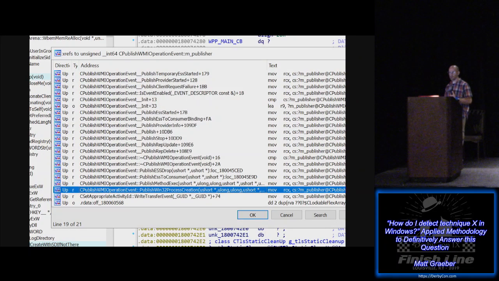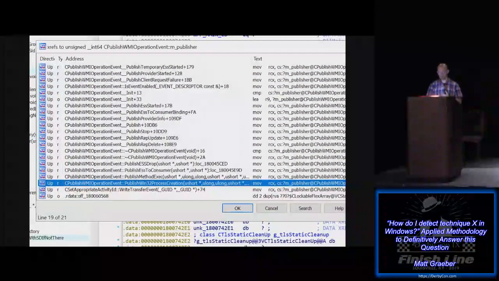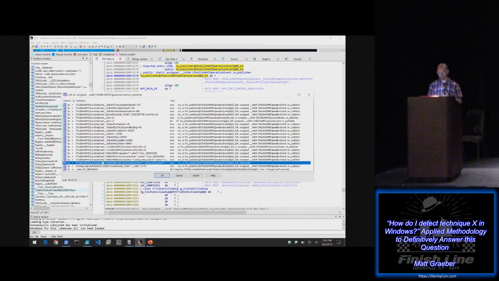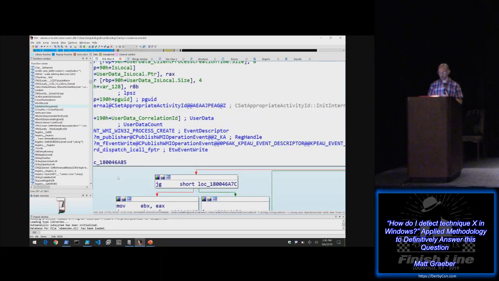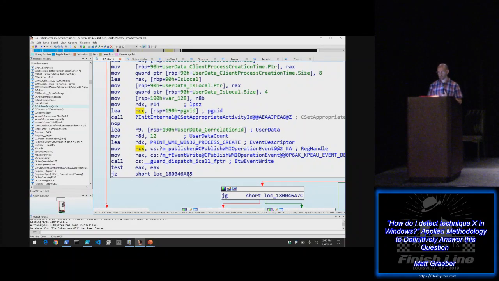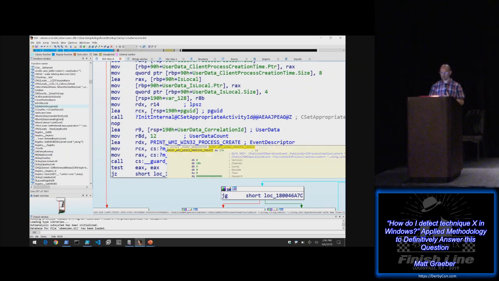So we want this code to be able to write to WMI activity events. And any code that does that has to use this handle. So now I'm going to follow cross-references to this handle, and we get some interesting stuff here. What stood out to me pretty much right away was the highlighted function here, PublishWin32ProcessCreation. So let me click on that.